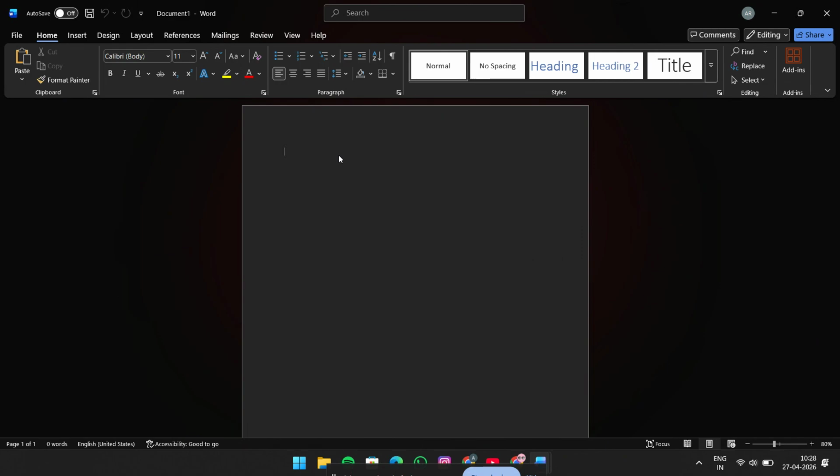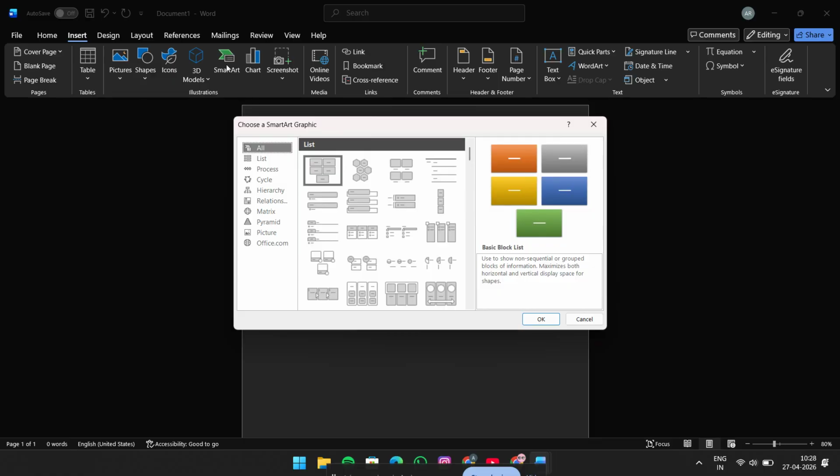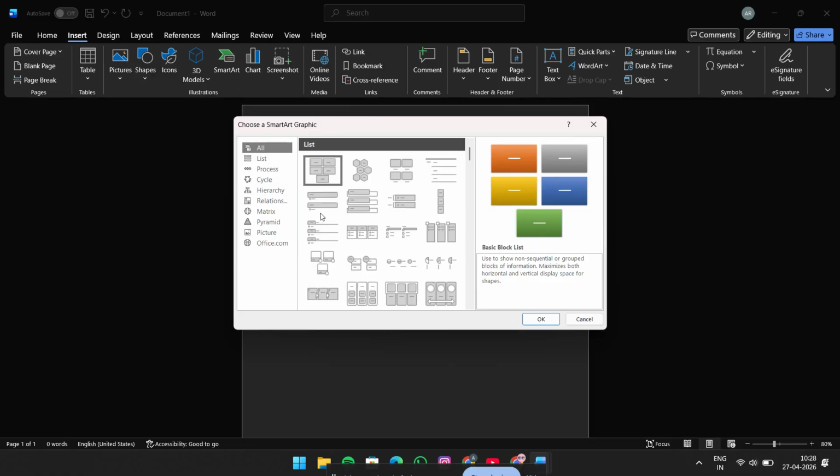First, open Microsoft Word and start with a blank document or the file you want to work in. Once Word is open, look at the ribbon at the top and click the Insert tab. This is where you'll find all the tools for adding visuals, shapes, charts, and objects into your document. From the Insert tab, click SmartArt. SmartArt is one of the easiest ways to create a flowchart in Word because it gives you pre-made layouts that you can quickly customize. When the SmartArt window opens, you'll see different categories of diagram styles.